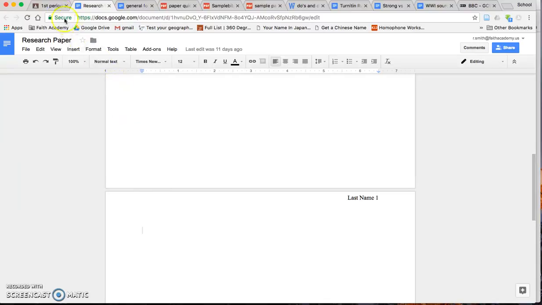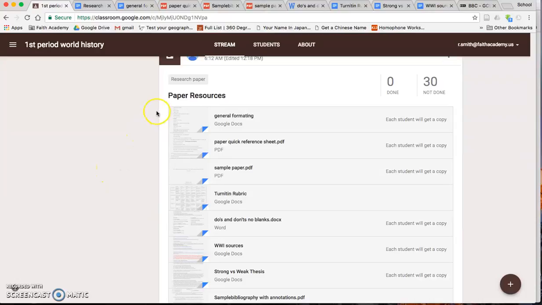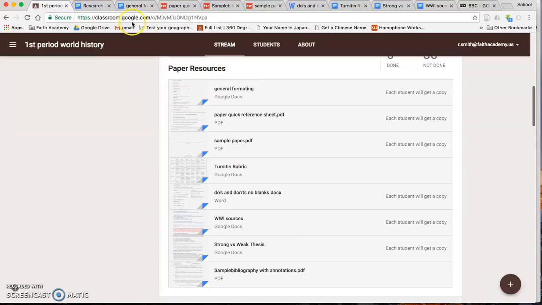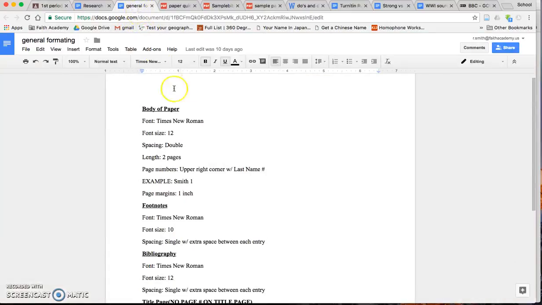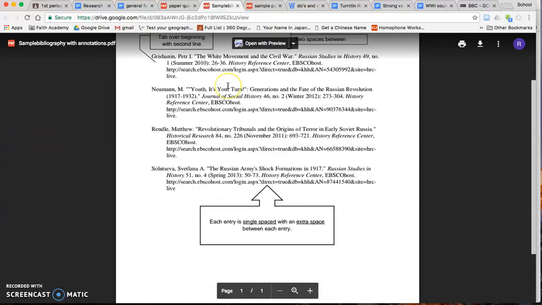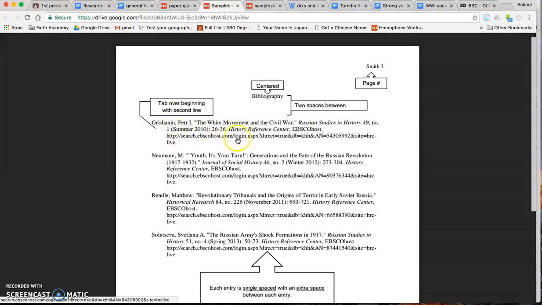And then also in Google Classroom, I have titled something Paper Resources, where I've put everything that I think might be useful to you as you work on your paper. So all the general formatting issues, what size font should your footnotes be, that kind of stuff. A checklist, so when you think you're done with your paper, you can go down the checklist to see if you've done everything. I have given you a sample bibliography that's annotated, reminding you, for instance, to tab over all the lines after the first one.